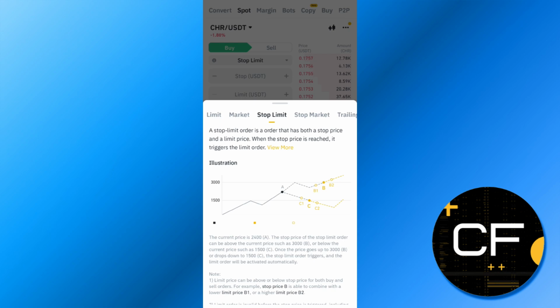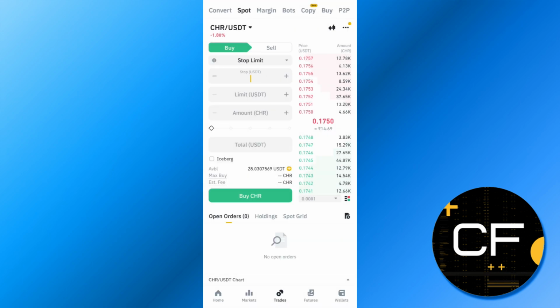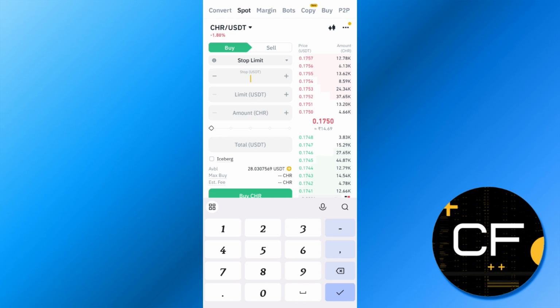So a stop limit order is an order that has both a stop price and a limit price. When the stop price is reached, it triggers the limit price. So over here you need to select the stop price in the USDT. After selecting the stop price, you just have to provide the limit price. Then you just have to enter the amount of the coin that you want to purchase over here.